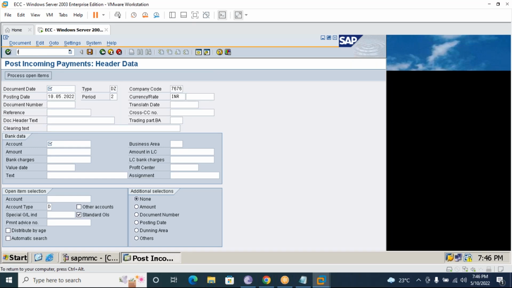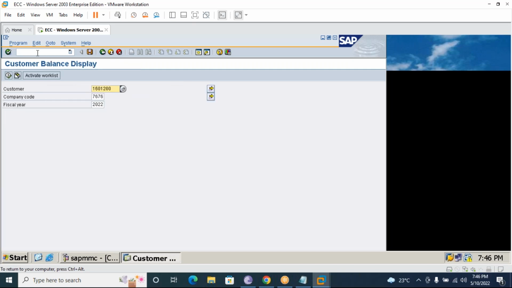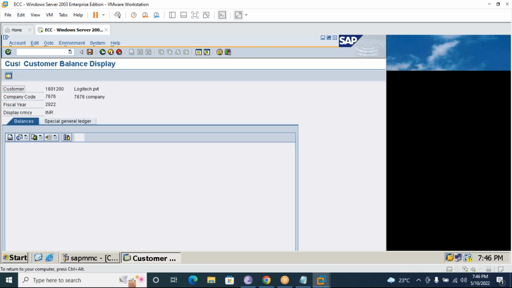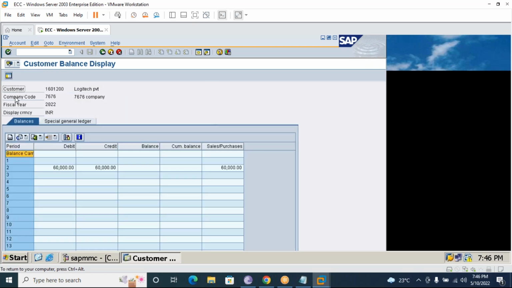Now you run FD10N, /n FD10N, press enter key, execute now and see the balance. So it's cleared. Double click, sales and purchase, debit, credit.